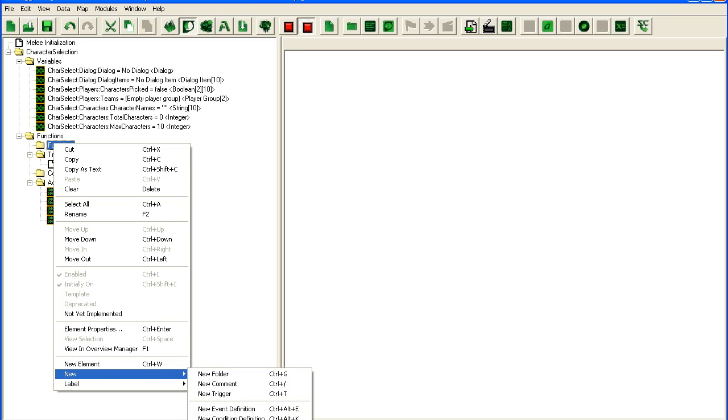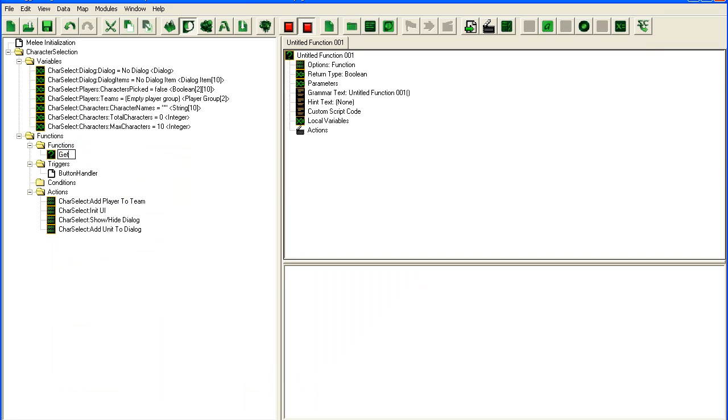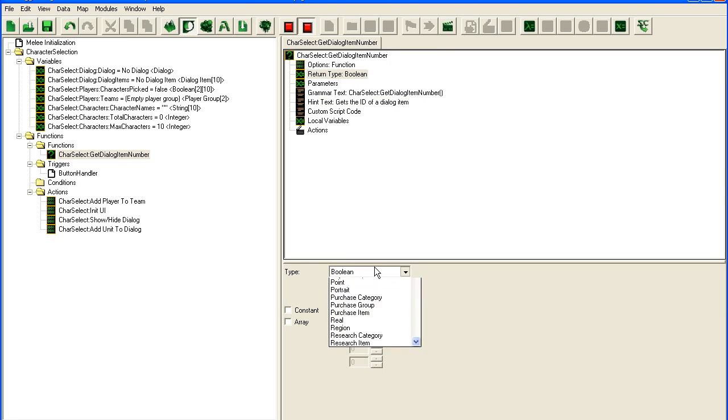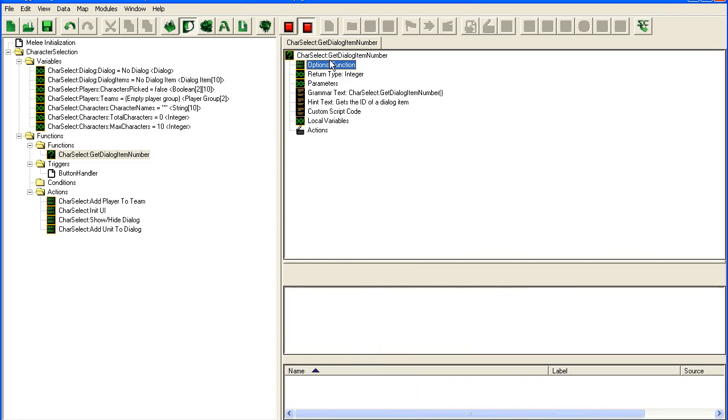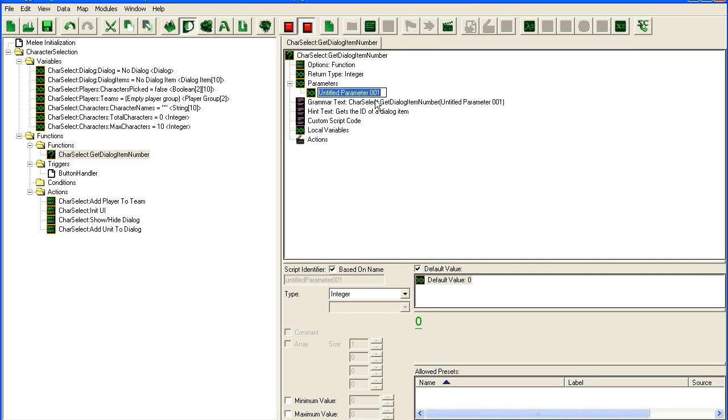So we're going to make a function first. Get dialog item number. Gets the ID of the dialog item. It's going to return an integer. It's going to be a function, and the parameter is going to take a dialog item.